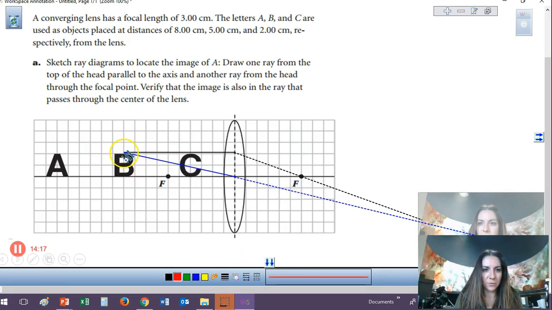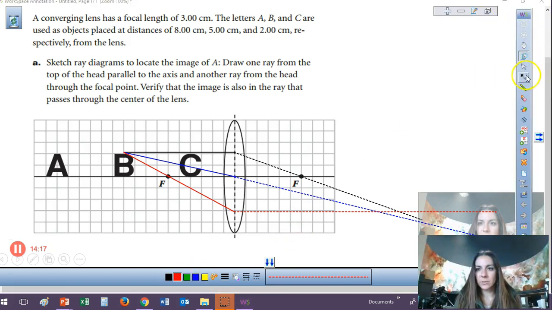The other one says if I go through the focal point to the mirror, then I will pass straight through on my way out. Just like that. So those are the principal rays. And then, of course, it's when the 3 of them actually converge that we'll get an image.